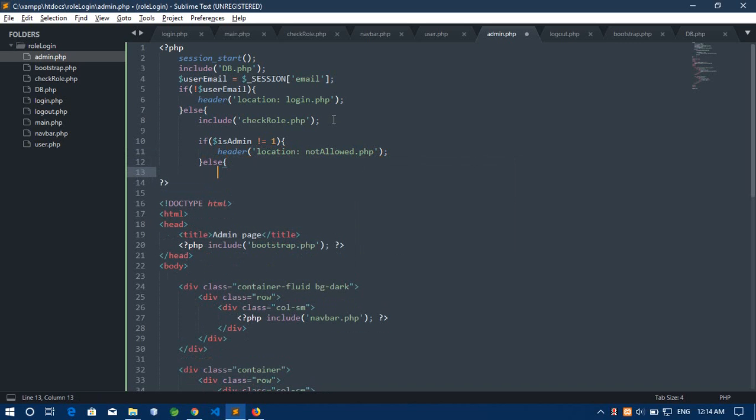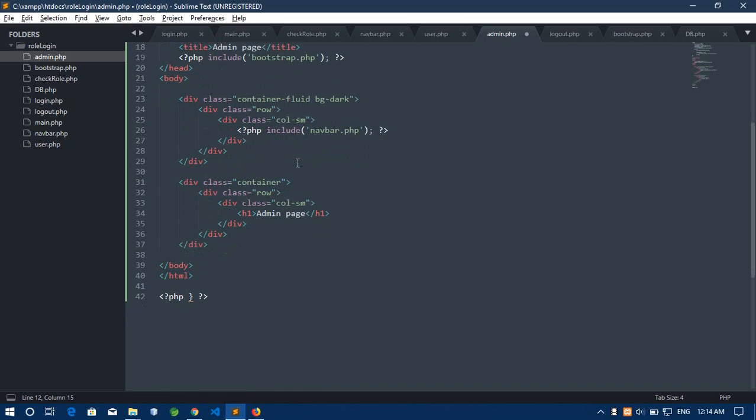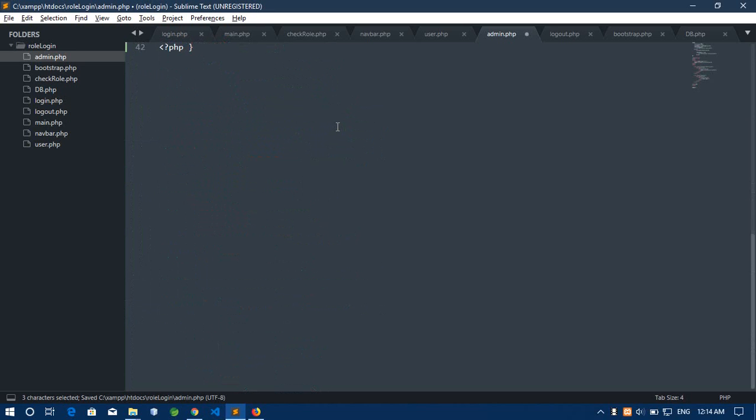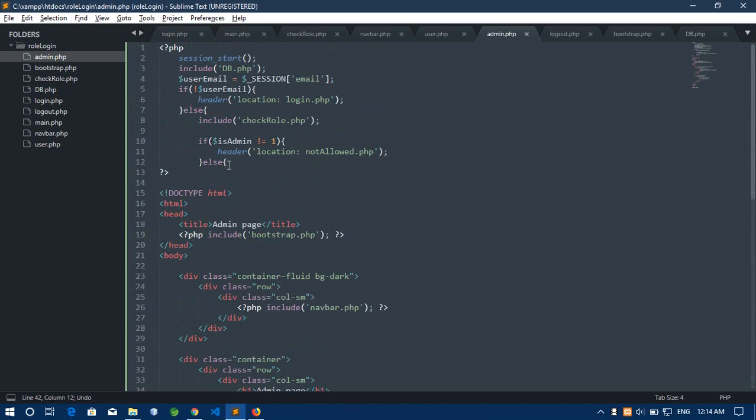Else means that the value is 1 and the user is an admin. Then do one thing, yeah, if the user is an admin, then the user will show this admin page. Now let's create this one, not allowed PHP.